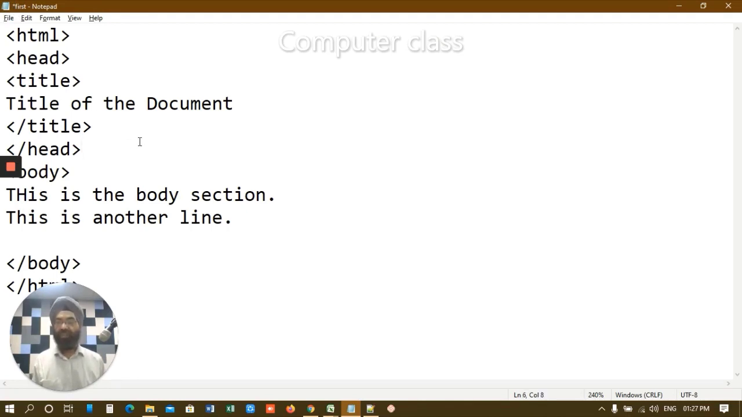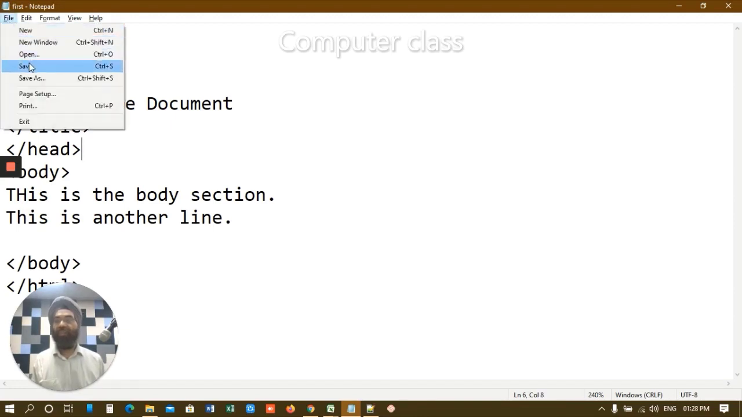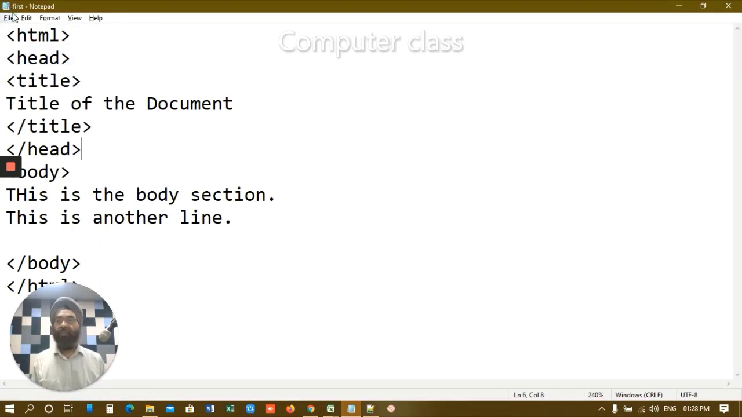So you press Ctrl S for save, or you can go to File and click on Save. See that the asterisk symbol has gone, so that means this file is saved. Now you need to go to your web browser and press F5, or you can press this button, which says reload the page. Click on this, and you can see this is another line.